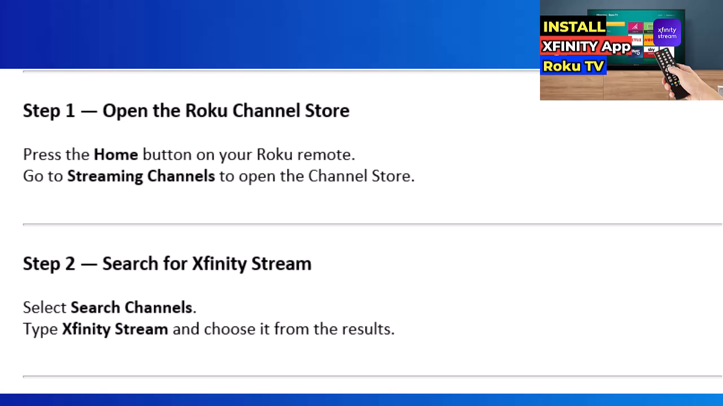Step 2. Search for Xfinity Stream. Select Search Channels. Type Xfinity Stream and choose it from the results. Make sure you select Xfinity Stream, not third-party lookalike apps.